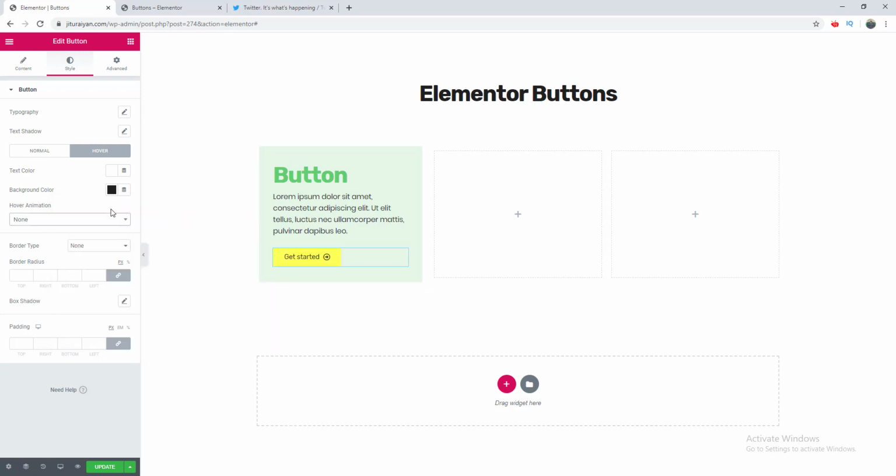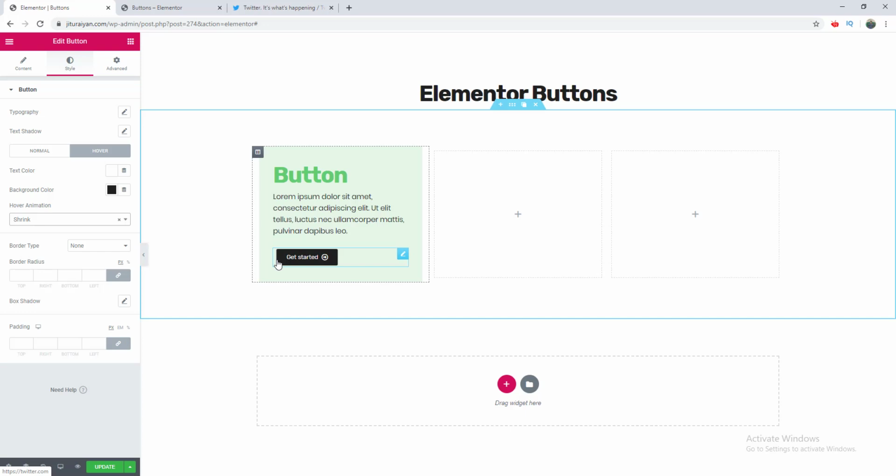And I can also add animation for this hover effect. If I choose shrink, you can see this button shrinks when I hover over it.